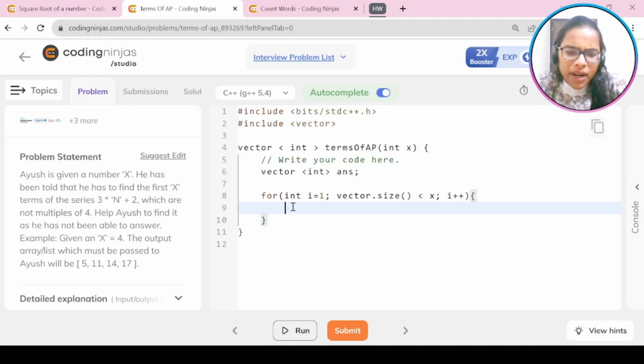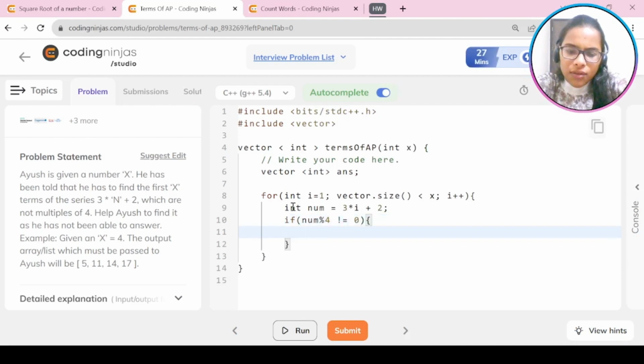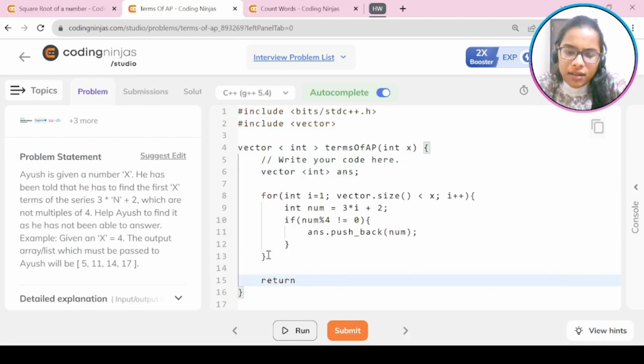And over here we'll have an if condition. But before the if condition, let us have int num equal to 3 into i plus 2. And then we will have an if condition: if number mod 4 is not equal to 0, then only we need to push it to answer dot push underscore back number. So we have pushed it to the answer, and then at last we will return answer. So this is our code. Checking for any errors, I think we don't have any of them. So let us run our code.